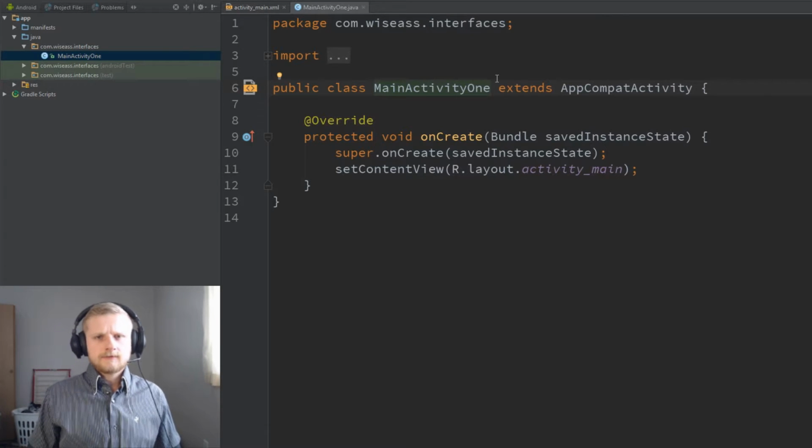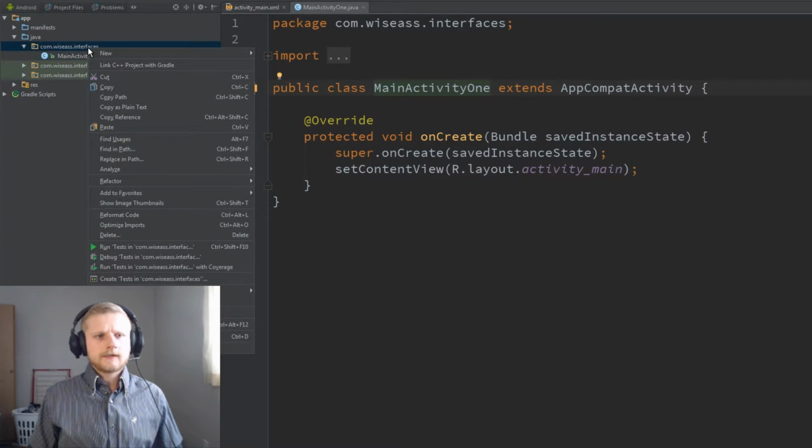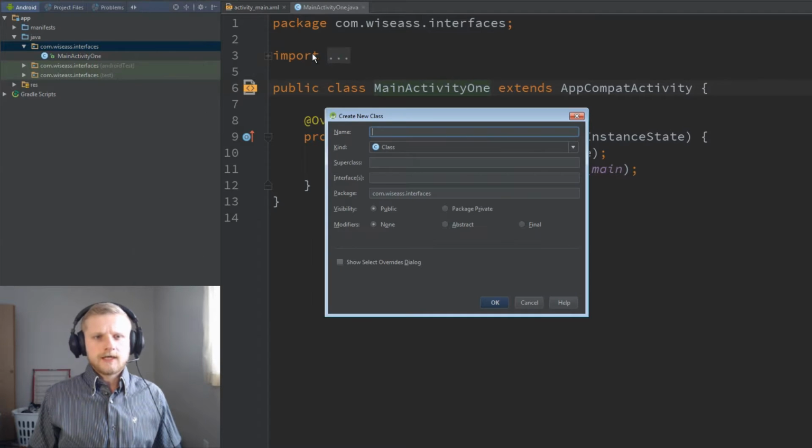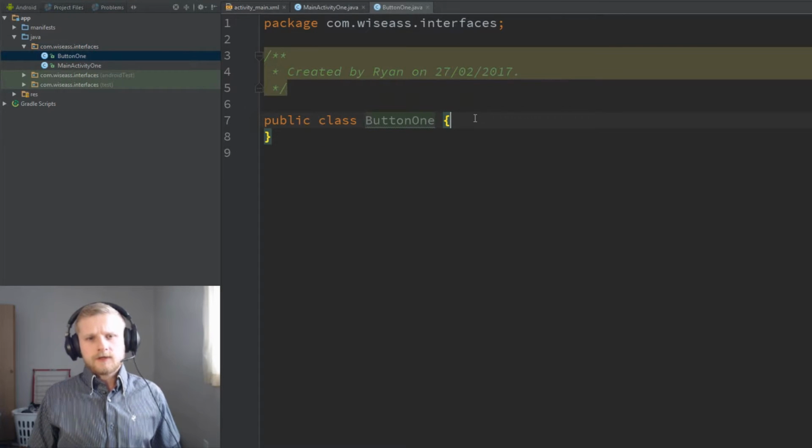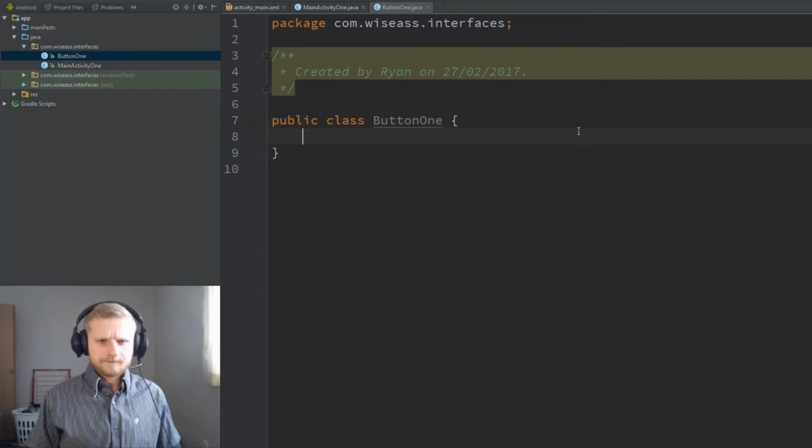So we've got our Main Activity 1, and I'm going to have you head over to the main package. Whatever you've called it is fine. Right-click on it, go to New, Java class, and type Button1. Once again, the reason why it's called Button1 is we're going to be creating two implementations. Also, I don't want you to accidentally import the actual Android Button class, so that's why we're doing that.